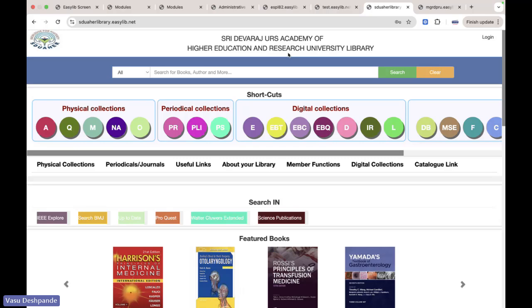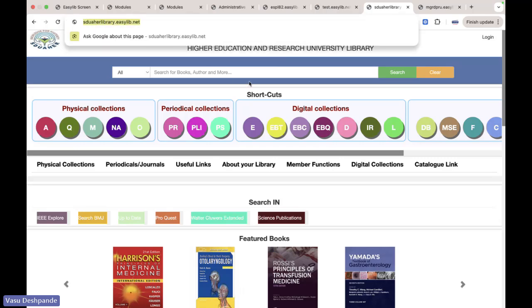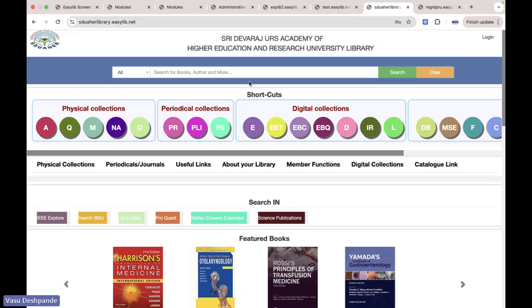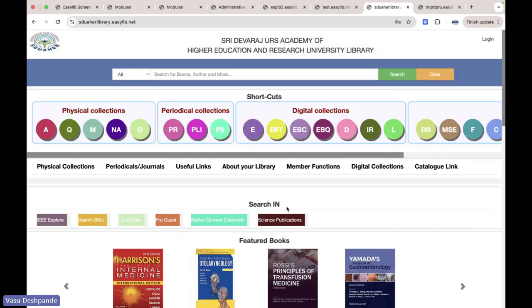That's why the primary offering from our end is now the cloud version. Earlier you used to have the desktop version, but it's no longer available. It's fully cloud. When you become a customer, within a day or two, you will get a link like this: your college name.easylib.net, or if you want a different URL, we can definitely give you that as well. The entire backend is managed by Easylib.